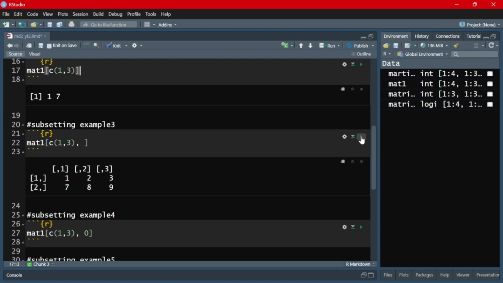Oh, this is really interesting to see. Now we are getting a complete row. Okay, now we are getting the complete row.